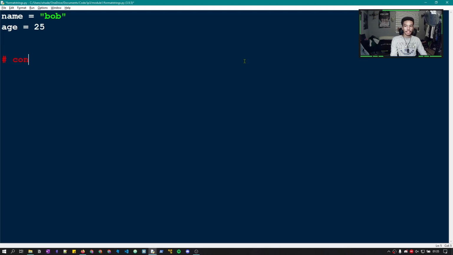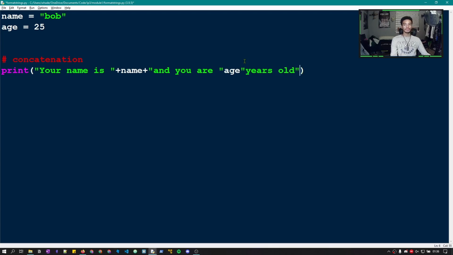So with concatenation, this is what would be outputted, right? So you say your name is, and then it would concatenate the name variable, and then and you are the age variable, years old. All right, so this is our program.